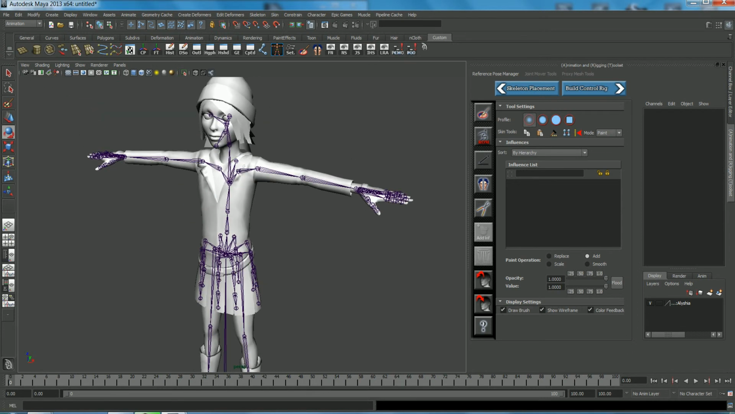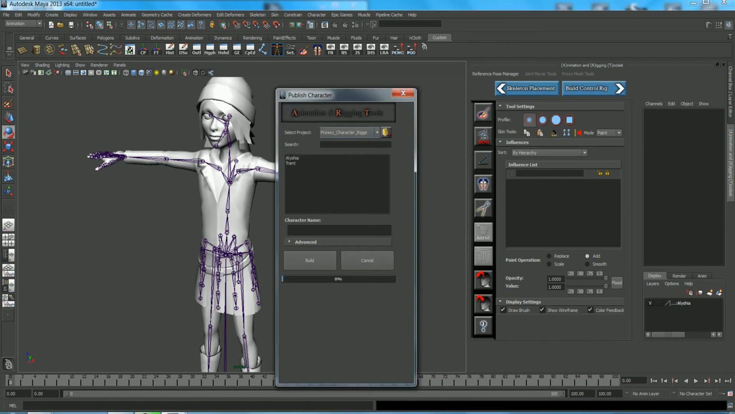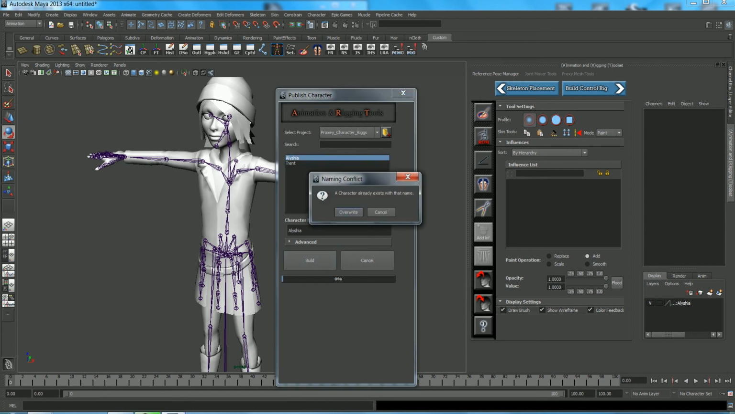So the next thing we need to do is we got to build a control rig. Well, we didn't have a control rig saved out. This is where I was saying we had to kind of rebuild our character. So because we did everything else, I mean, the character's pretty much good to go. Once we build the control rig, all it's going to do is ask us where do you want to save it. I'm going to save over this Alicia file again. I'm going to build it.